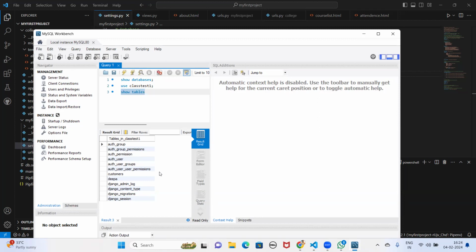Now, what you need to do is create an admin user and password. Yes, admin user and password. Now, you tell me, how will you find how to create an admin user and password? Please go back to your terminal.